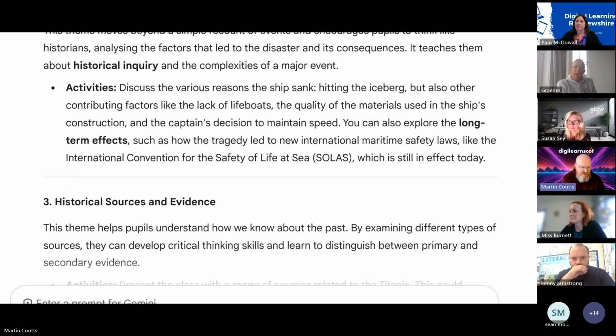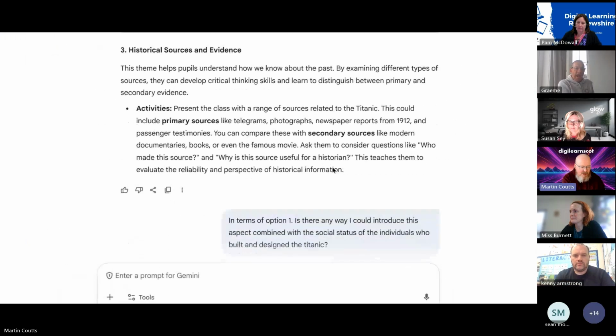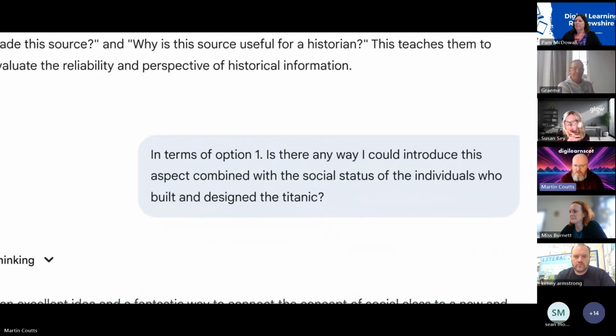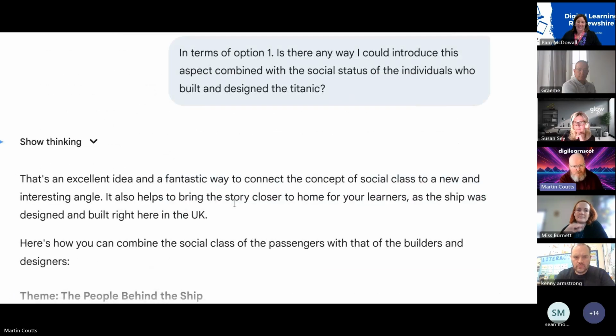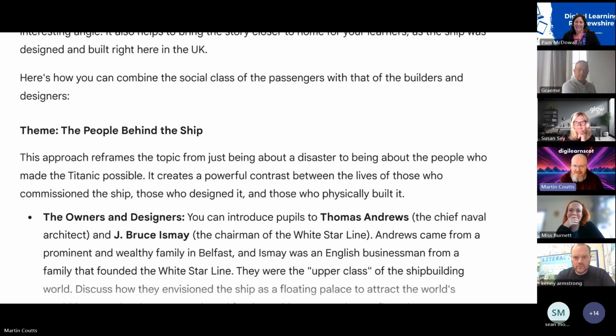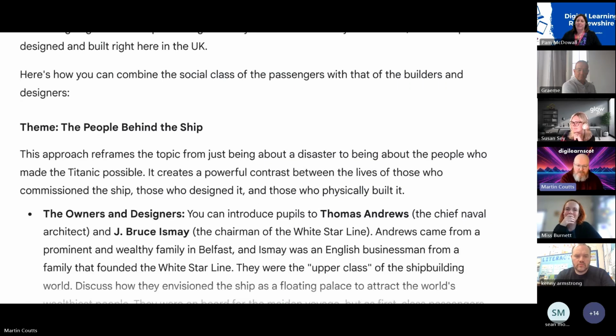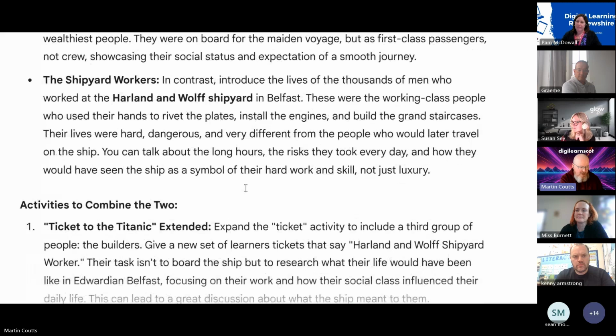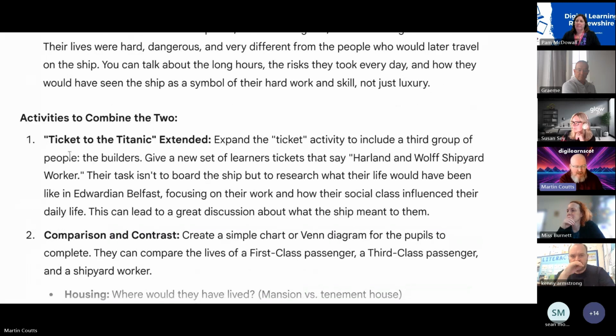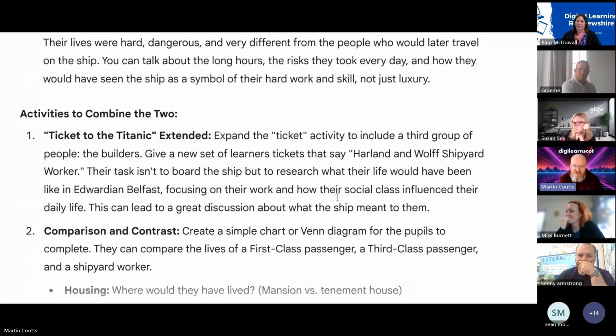So seeing the three things that are there, I then challenged it and I said, right, option one, social class, that sounds quite good. But how could I introduce this aspect combined with the social aspects of the individuals who built and designed the Titanic? And again, it pads my ego and says, brilliant, that's a fantastic way. But what it does is it gives me a theme. And it says, right, you've got the owners and designers, Thomas Andrews, you've got Harland and Wolff shipyards, and then there's activities that I could do.